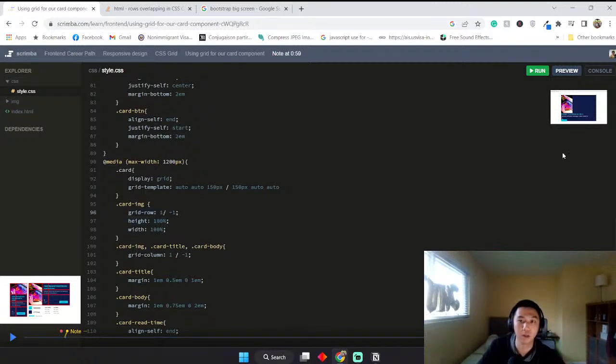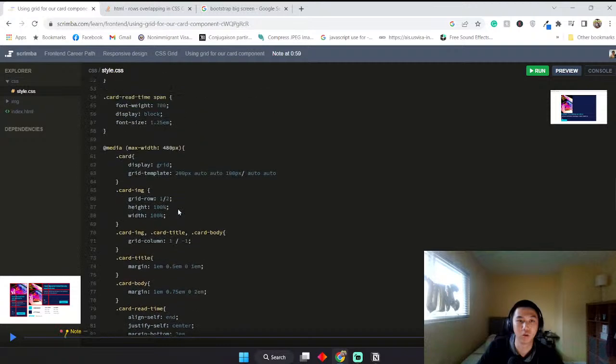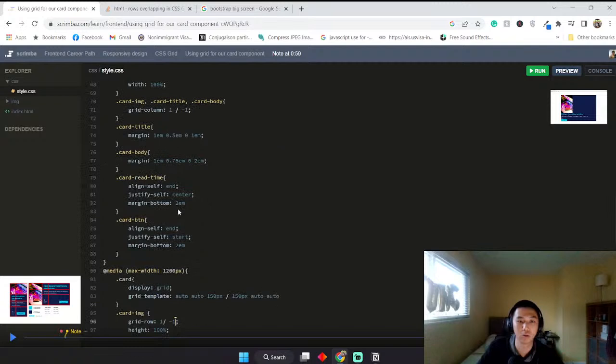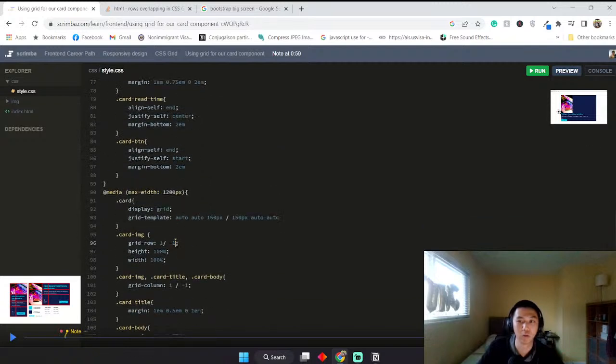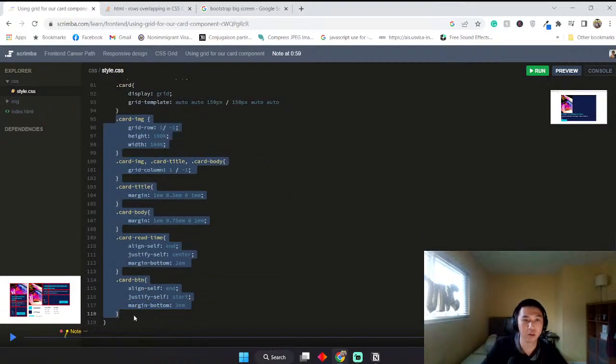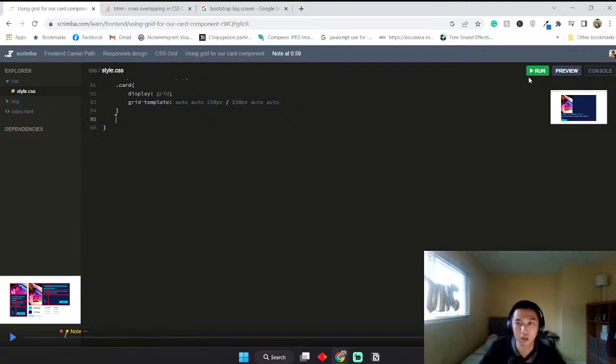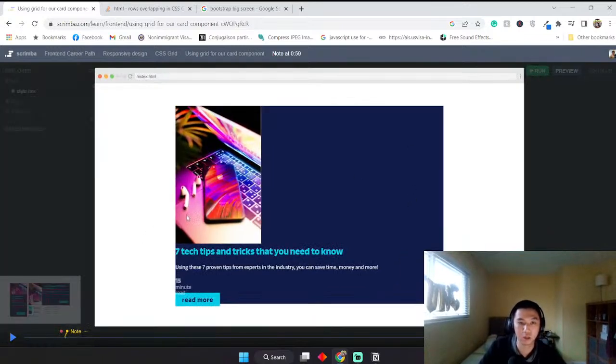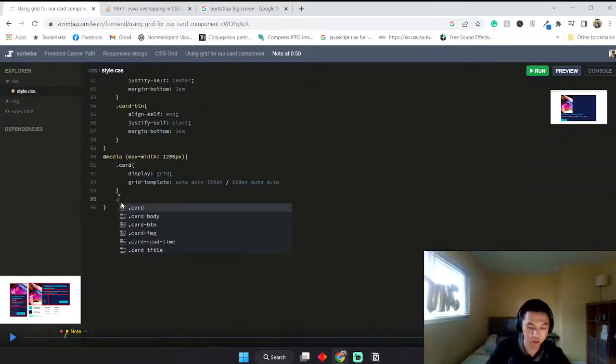Row would be wanted to span across the row. Row would be 1 to -1. Let's delete all of this. Okay, this is what we have. Let's do the title first. Title.